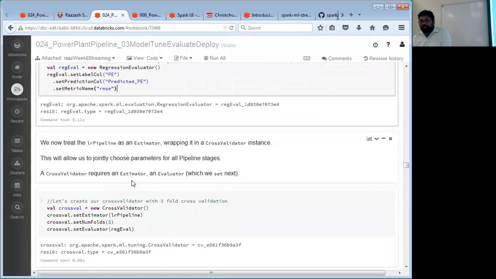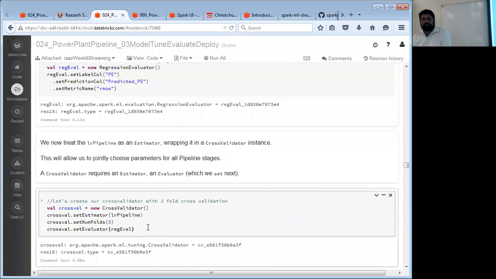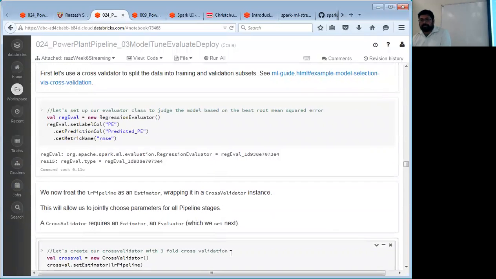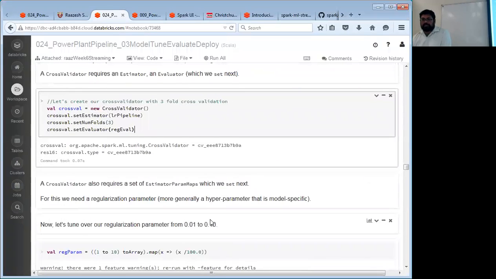So once I have an evaluator, I need an estimator. So with an estimator and an evaluator, I can define a so-called cross-validator, right? So I'm having a val called cross-val, and it's a new cross-validator. And cross-val's estimator is set to be this LR pipeline, which is what we've been doing for our estimator or model. And then cross-val.setNumFolds is 3. I'm doing 3-fold cross-validation. And then I'm setting my evaluator to be the reg eval that I just defined earlier, right here. So I think that's basically the main things for a cross-validator.